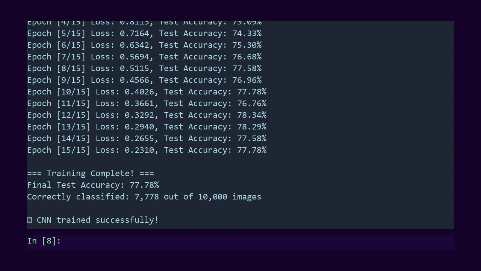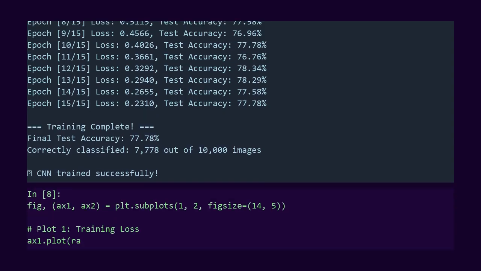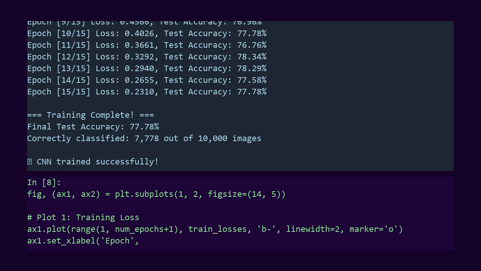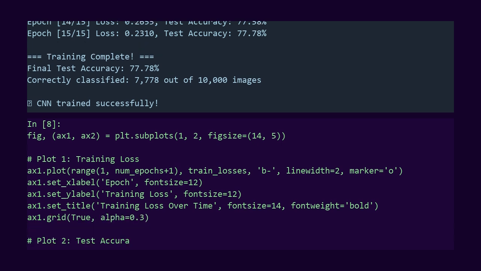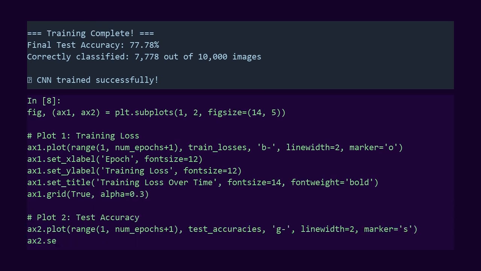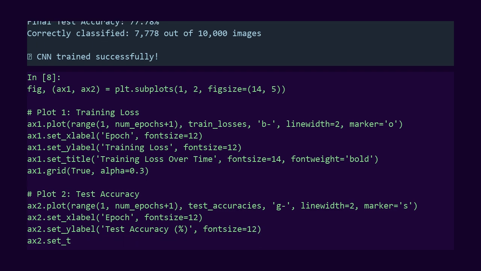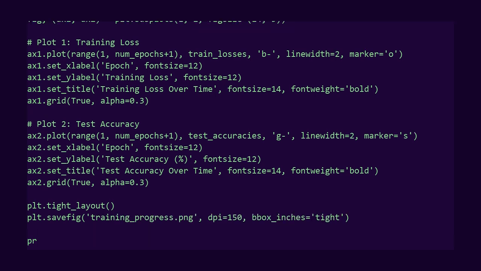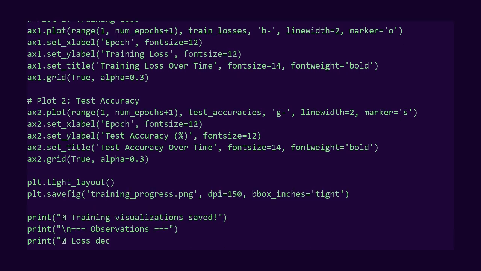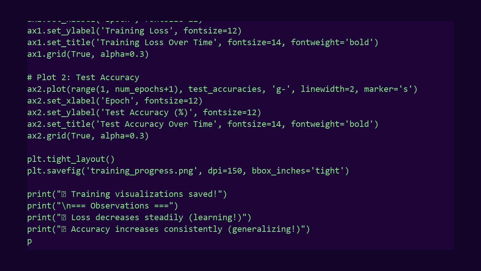Let's visualize how our model improved during training. This shows the learning journey. I'm creating 2 plots. First, training loss over epochs. Look at this curve. Loss starts high around 1.5. Then steadily decreases. By epoch 15, it's down to around 0.38. This shows the model is learning.